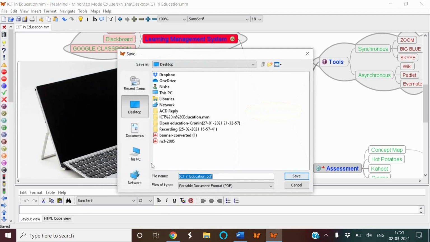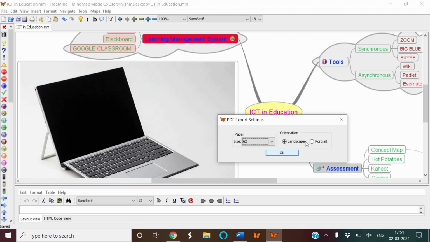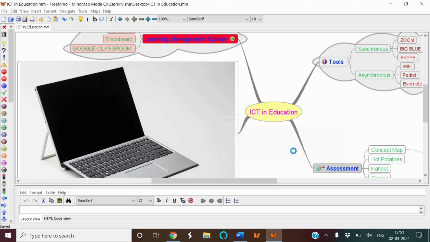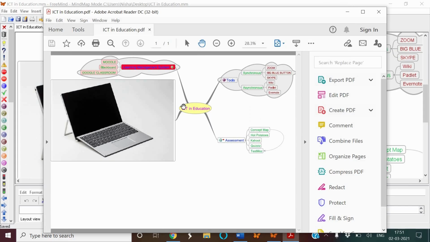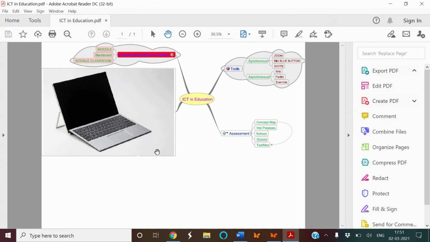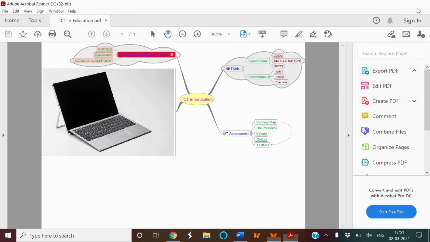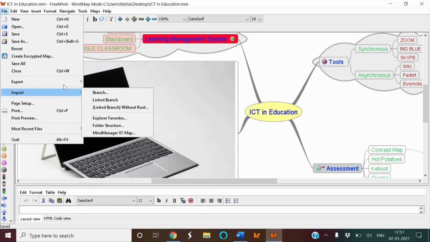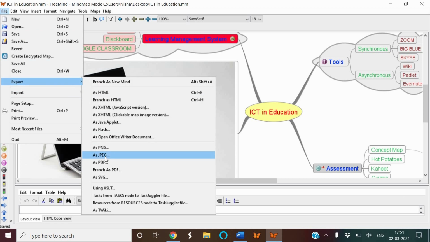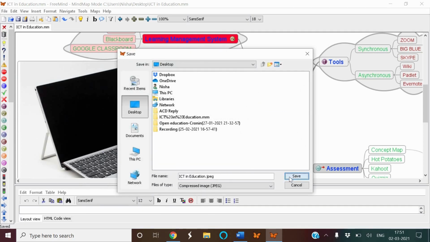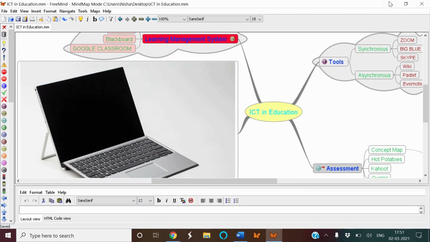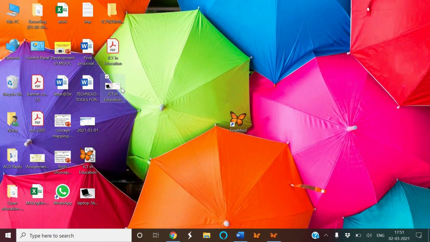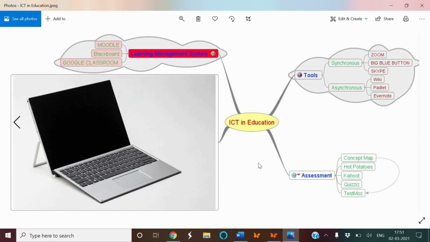Say for example, we export it as a PDF on the desktop, landscape. By default it takes the landscape, and you can see only that portion which is relevant comes. So you can use that, otherwise you can export it as a JPEG file, and if I go there, you can see this is a JPEG file.